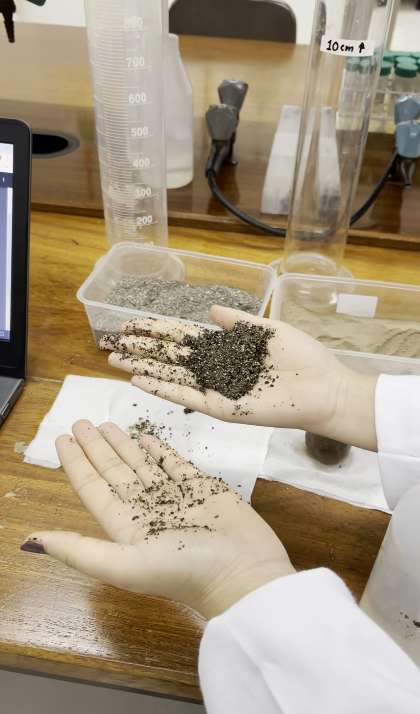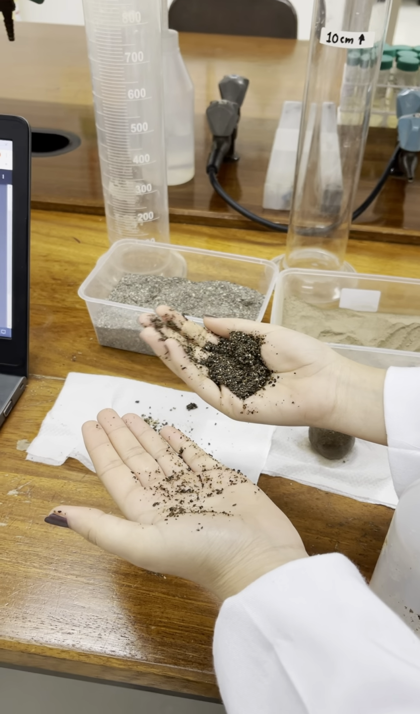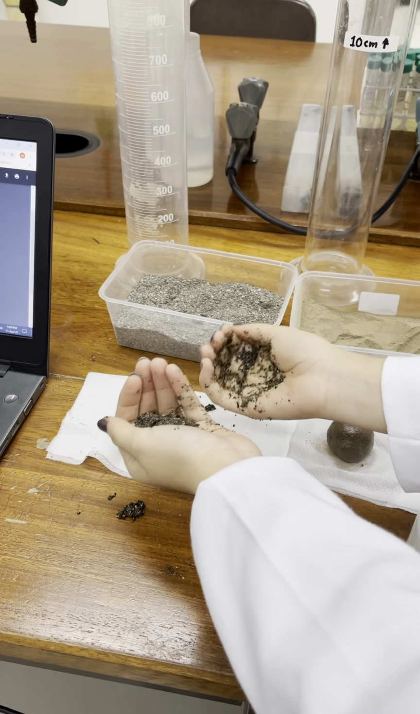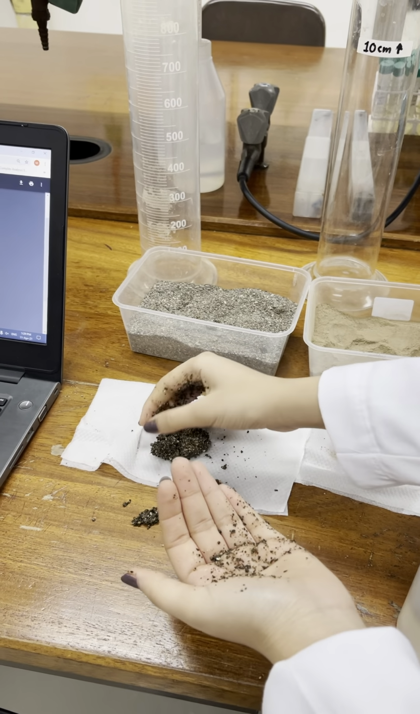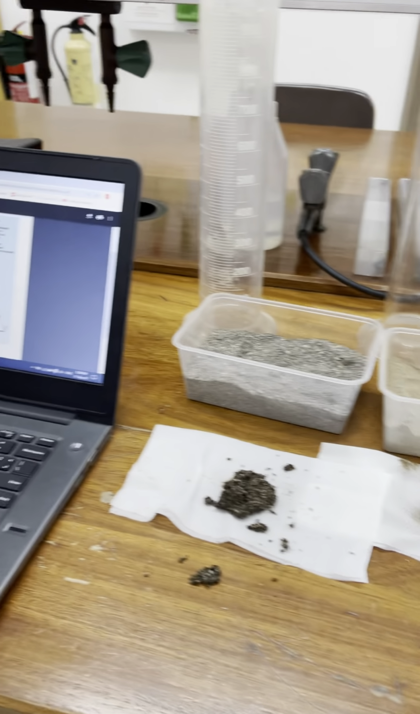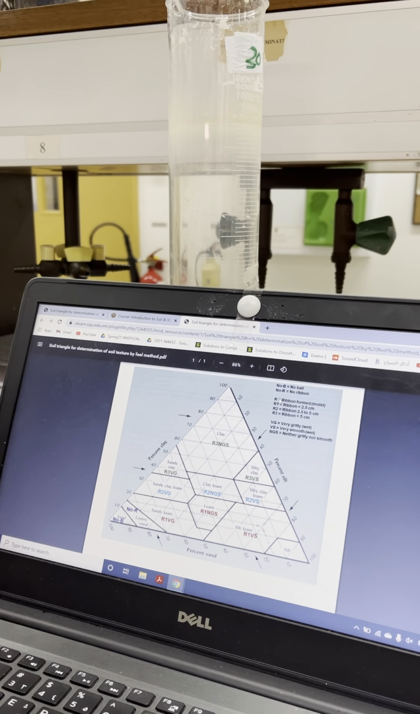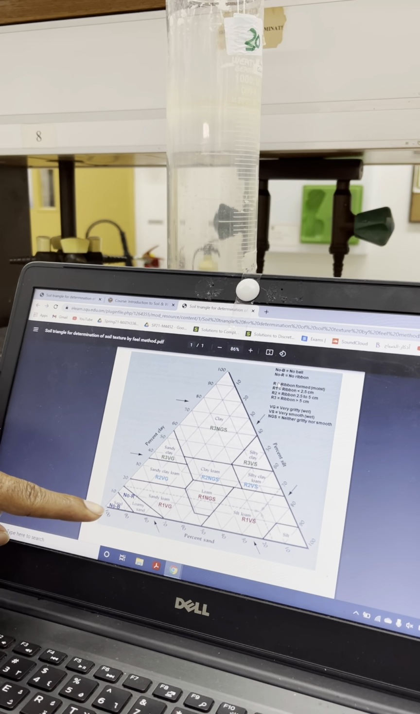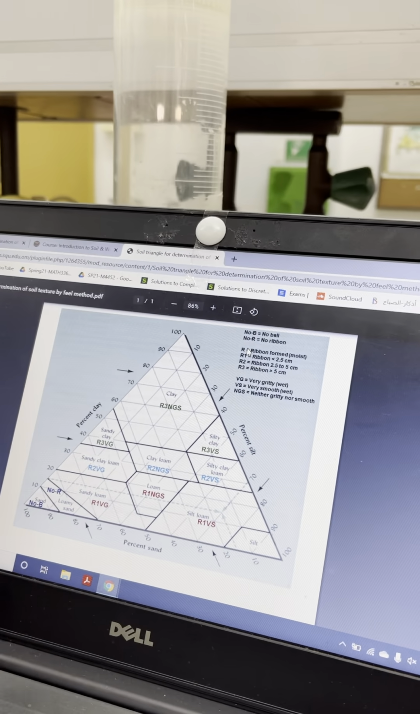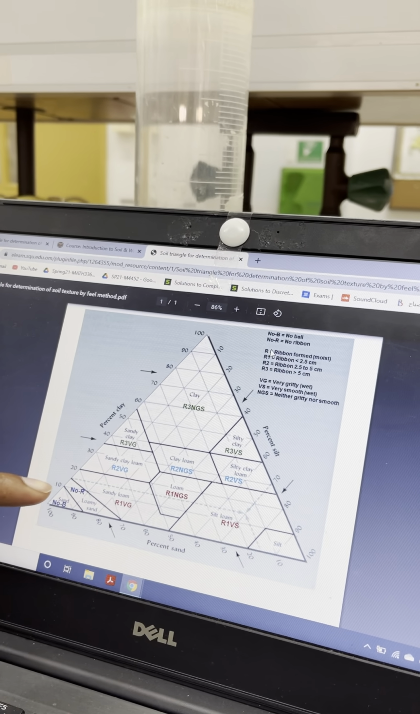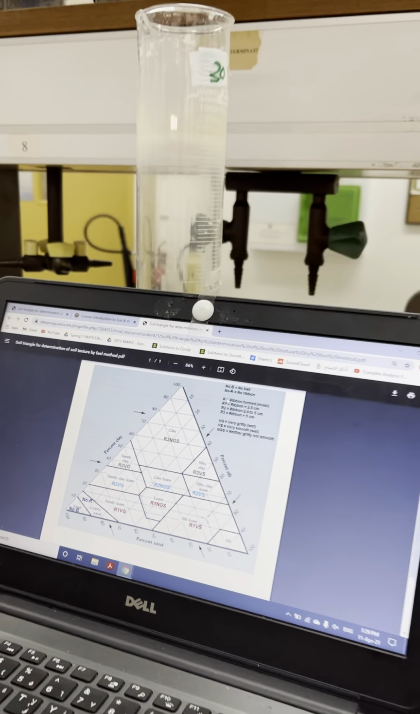You can see now in this sample you are not able to make a ball. So what you do, you go back to the triangle and you see the code. If the sample does not form a ball, then you are here, NB, which means no ball. So by default your soil texture is sand. By this you are done.